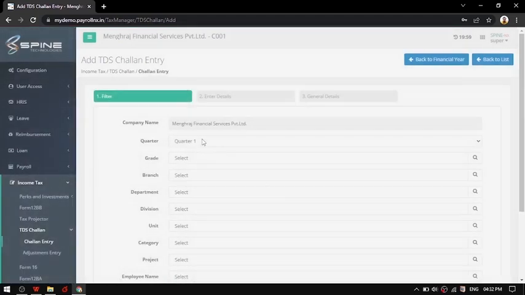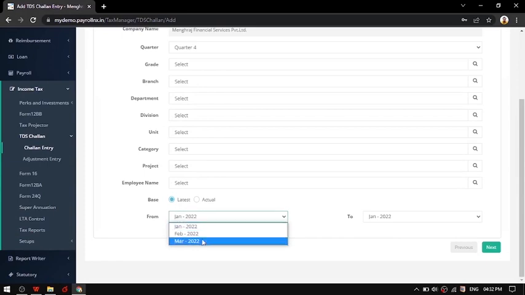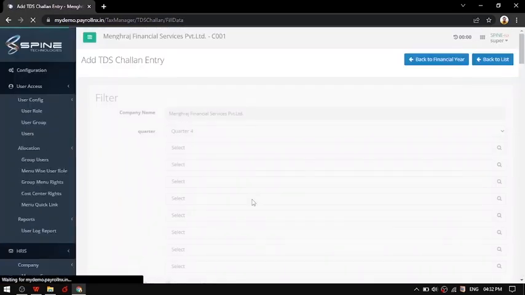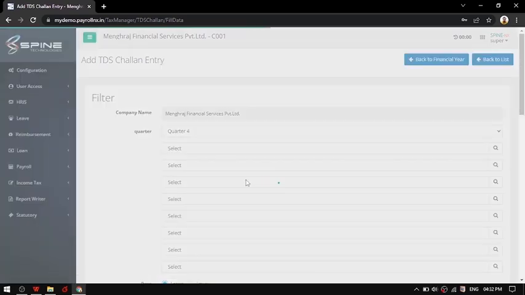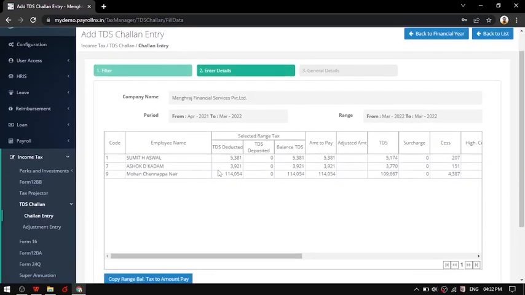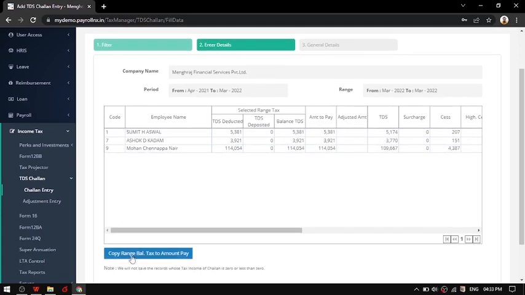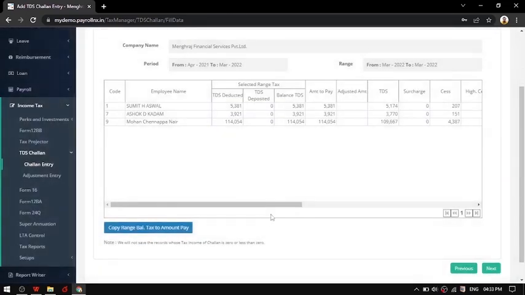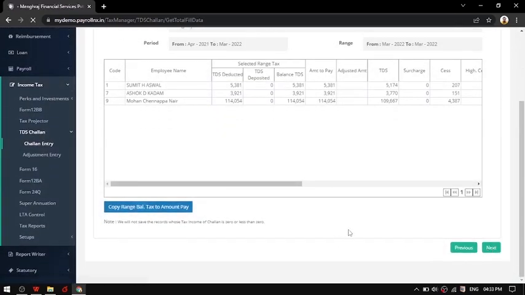Then we have to create a challan for the quarter 4, March to March. Next. So all the employees have been listed out over here whose TDS has been deducted from the month of March. So this is the balance TDS and this is the amount to pay. So I need to click on the copy balance TDS to amount to pay. So whatever my balance TDS will be there, then I need to deposit it to the government, and then click on the next button.